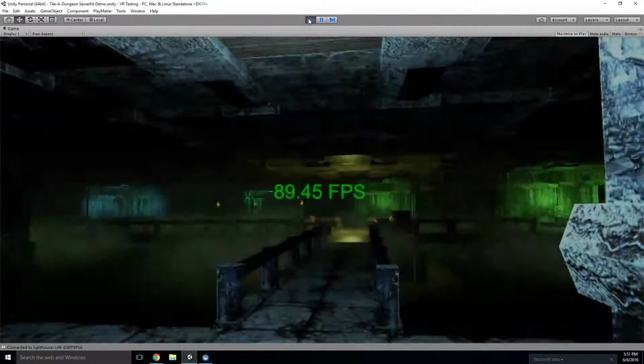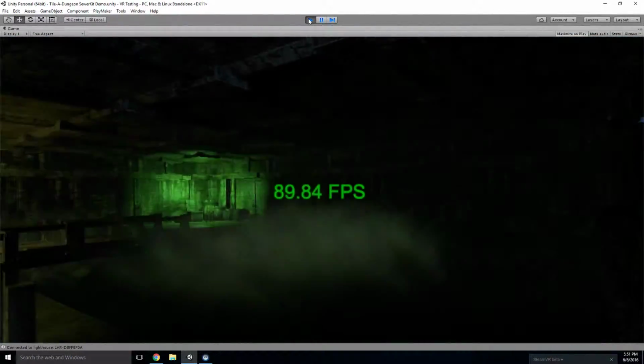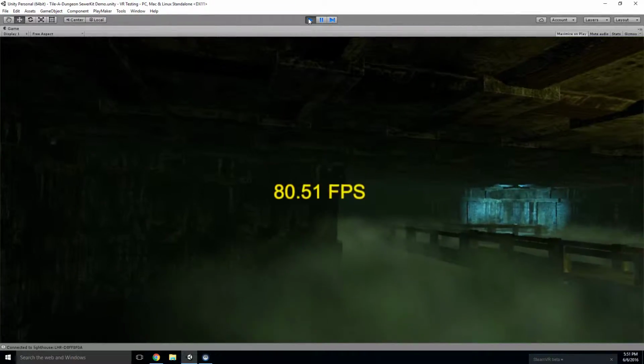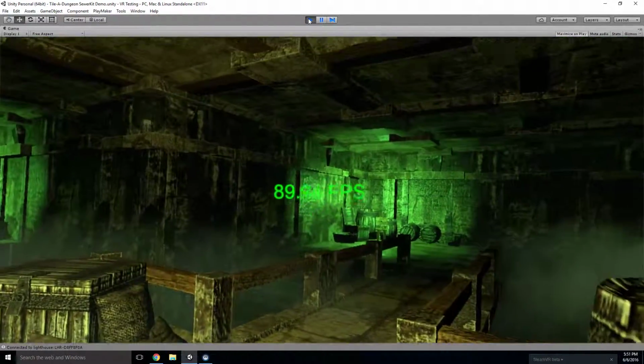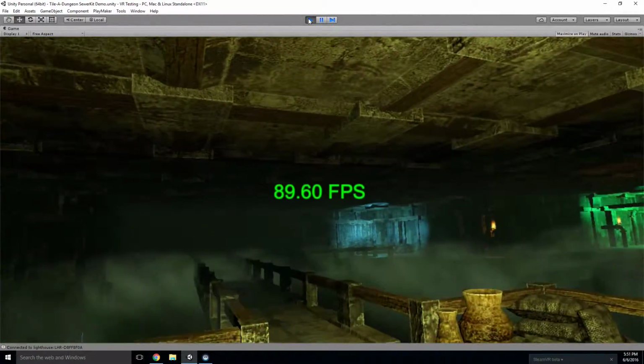So we'll go through here. There are really nice bridges. You can see it's got really good fog here, some nice assets through here, and really good use of lighting in this level.